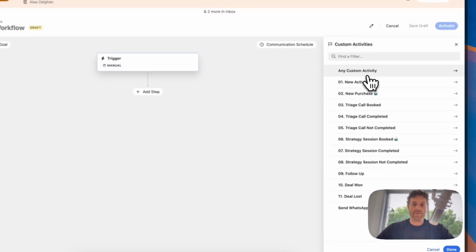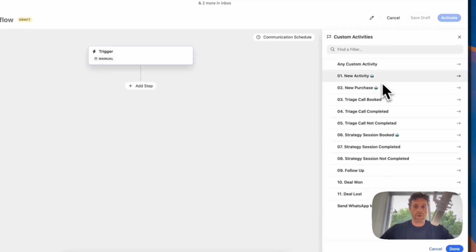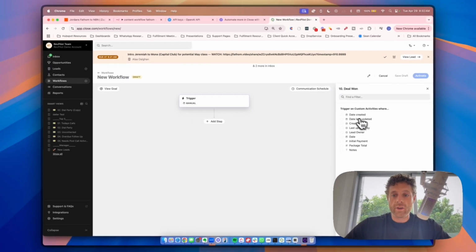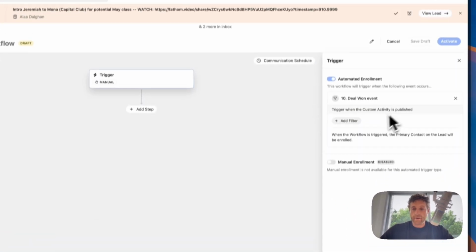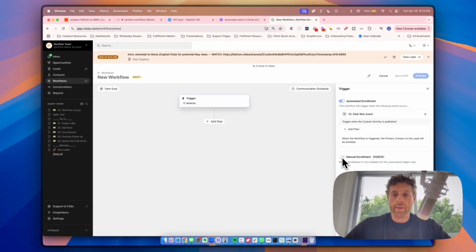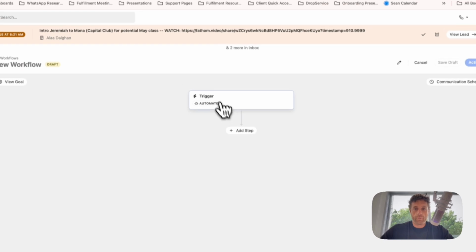So the custom activity event, if we click right here, we can see all of our custom activities. So for example, if a deal one activity is submitted, right, we can just select this and then we have that. So if this activity is submitted, then trigger the workflow, okay?